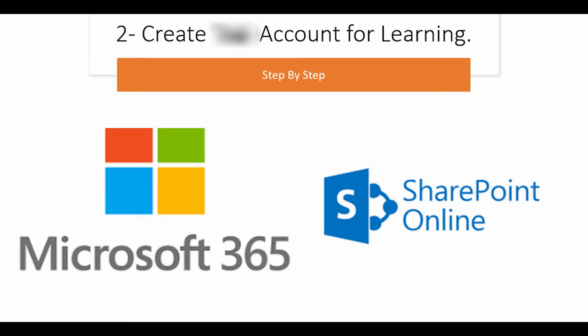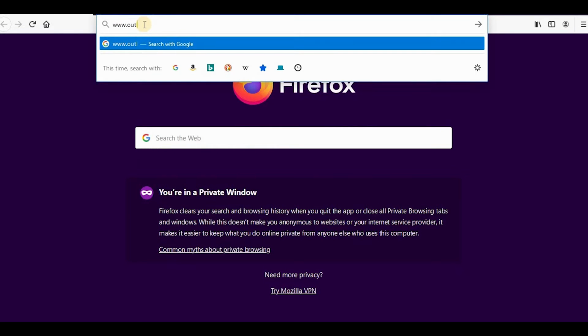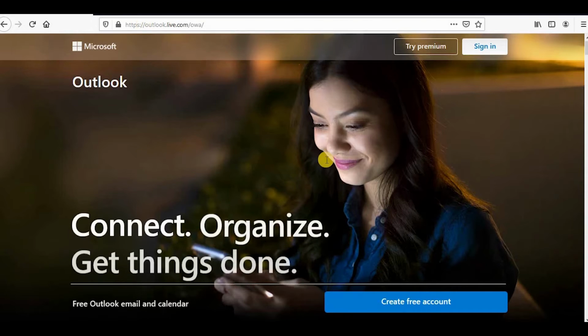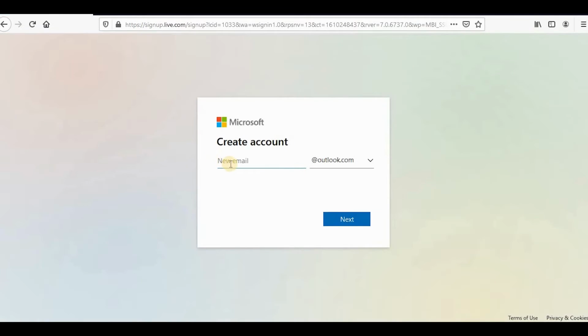So let's get started. First we will go to outlook.com, and there we'll click on create free account, and then we'll enter our name, whatever name you like. I am writing introvert, IR for introvert reflection, and SPO account. This would be the global admin account, so I have written SPO and then a test one, and then I'll click next.